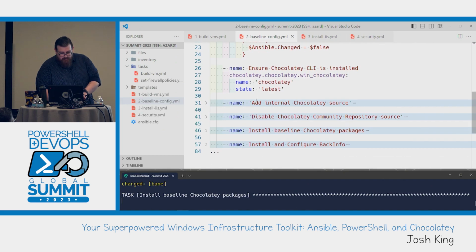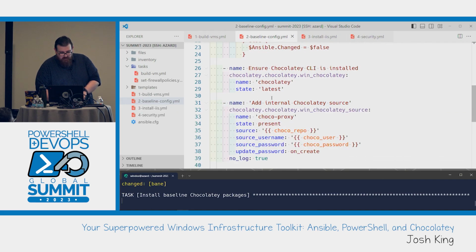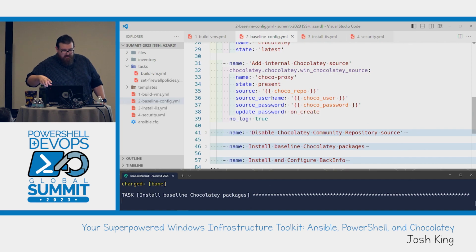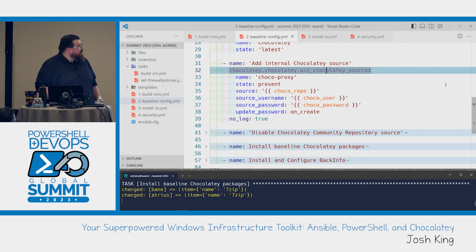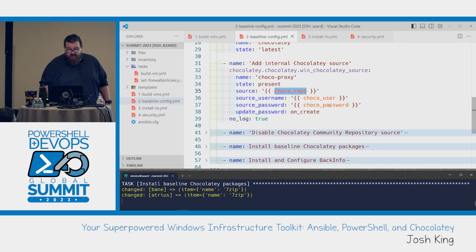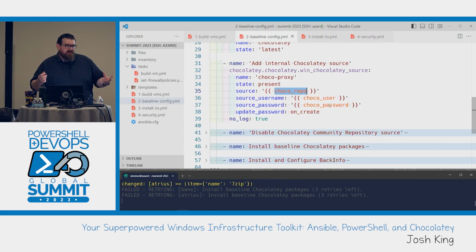Let's catch back up. So, like I mentioned, got that repository running on my machine, so I don't need to reach out to the community repository. So I'm using the WinChocolatey source module to do that. And so telling it where that source is and the username and password to connect to it. By default, this module always reports changed because it's always assuming that the password needs updating, because it's got no way of knowing what the password is set and if it differs.